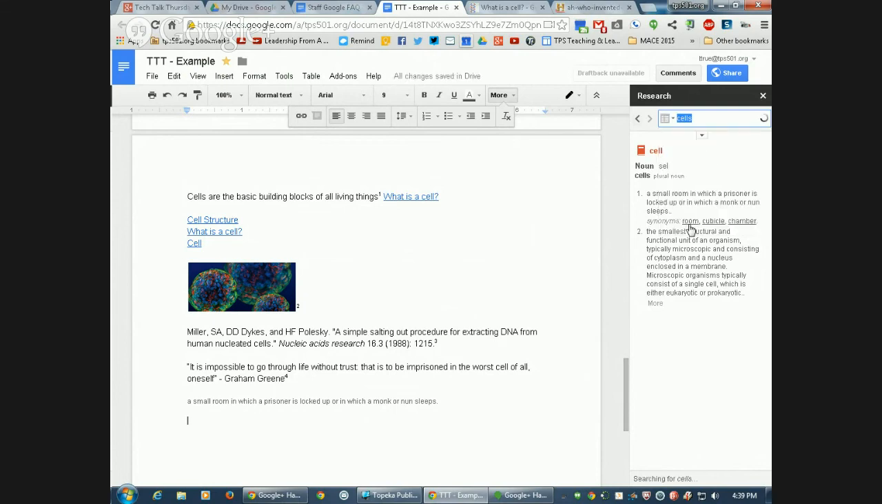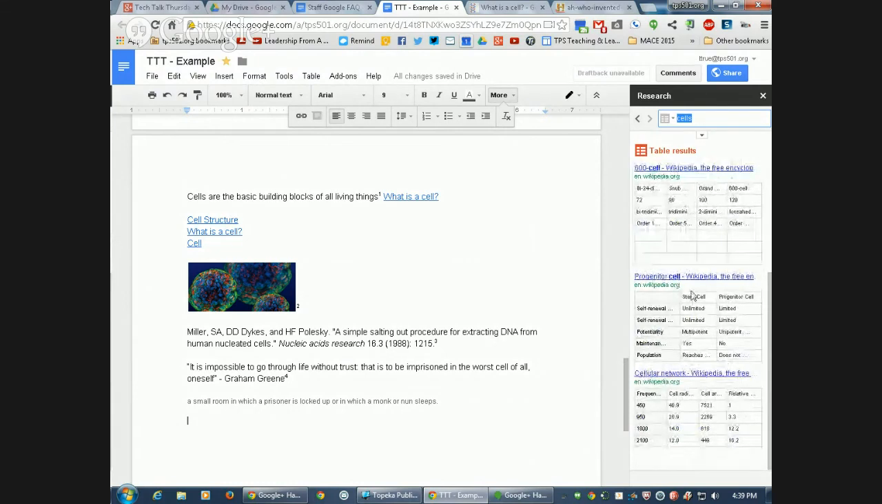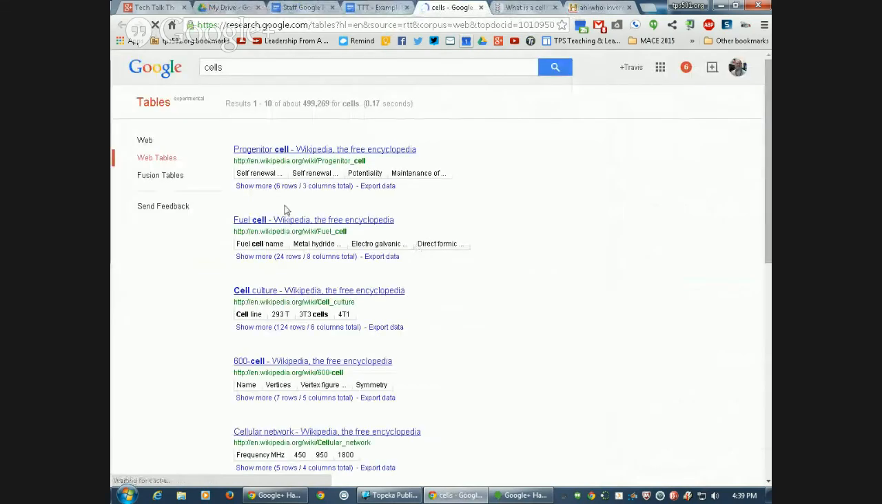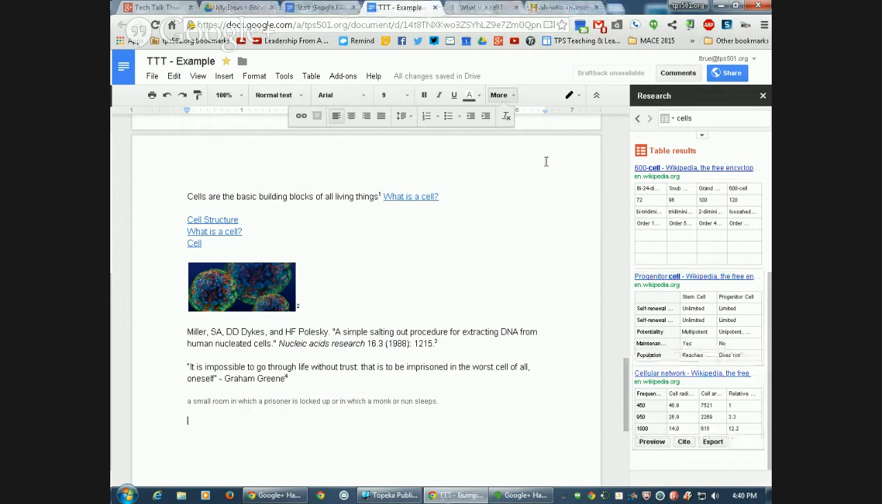And then the last one is the table. The table has data, a lot of it. As you can see, this is data from Wikipedia. You can preview it, you can cite it, you can export it. And what happens is you export it into Google Sheets, and then you can create charts and sort the data that way in Sheets, and then put those charts in Docs. Okay, so that's the research tool. Really, really cool stuff with the research tool.